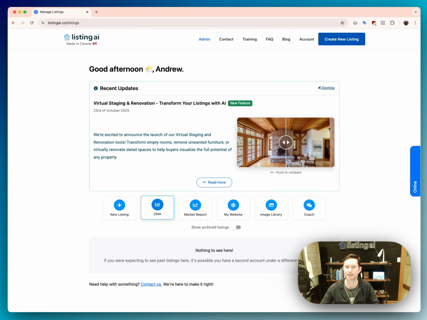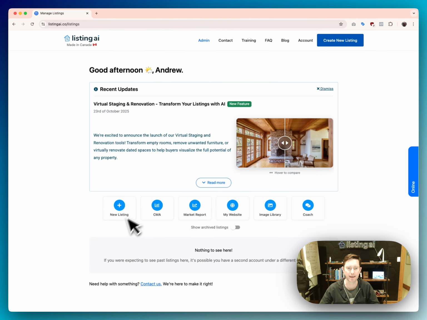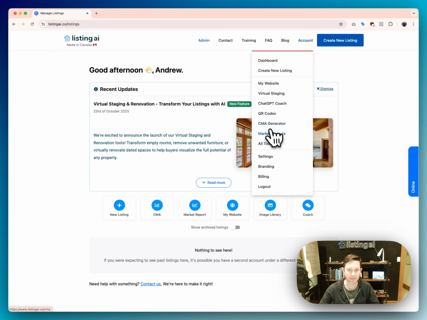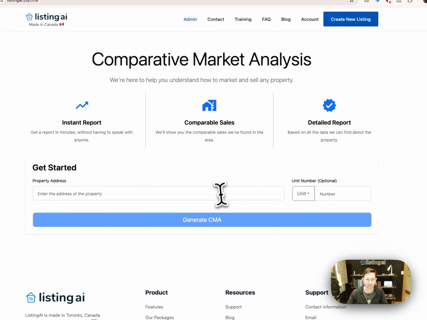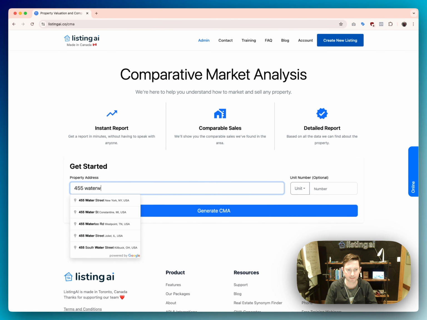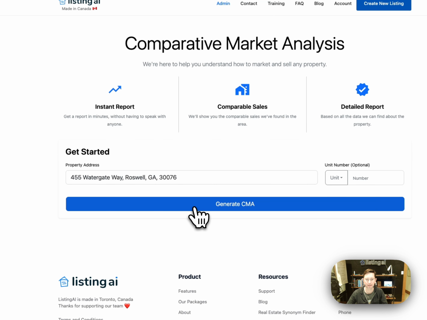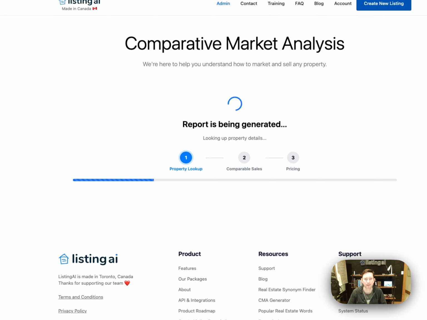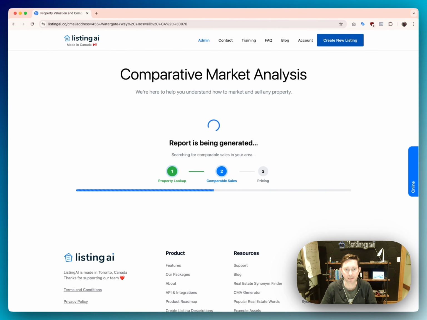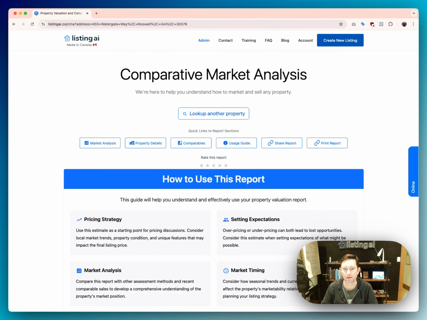So we try to make CMAs extremely easy. Once you've got a ListingAI account, you can start creating one by clicking the CMA button here on the home screen, or you can go to your account menu and click CMA Generator. Once I'm in here, I can just type in any address. I'm going to pick an address that I'm familiar with and hit Generate CMA. This process just takes a minute. We've got to pull some data down from the local data sources that are going to give us the comparables and the property details. Now let's have a look at this.